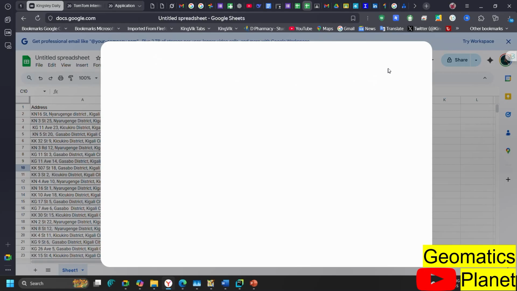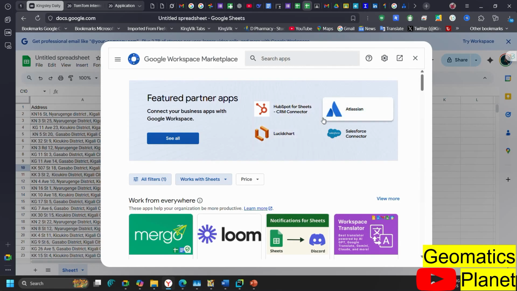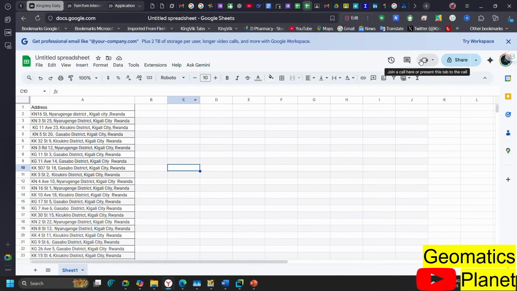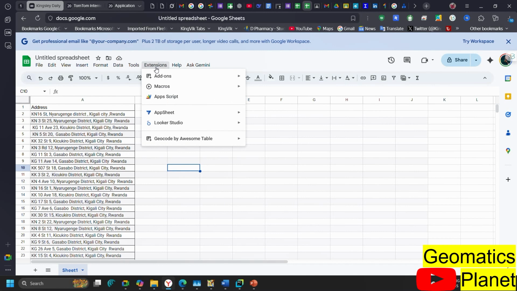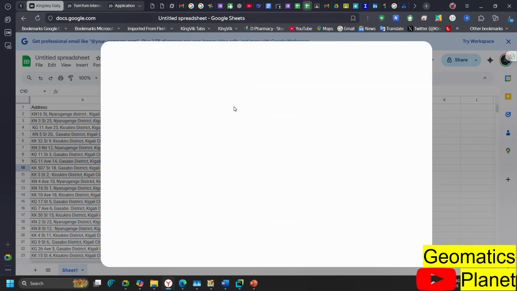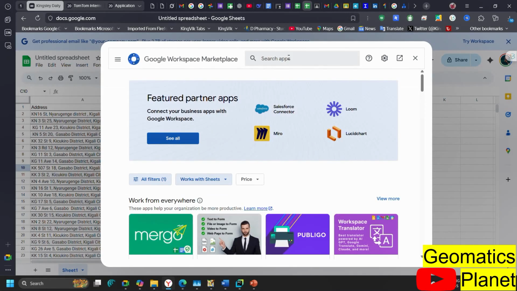You need to have internet to get this done. You need to connect to internet to be able to use this. So go to extension, and under extension here you can see Google add-on. Ignore this, because I have it. So go to Google add-on here, and there are different geocoding tools that you can use, but personally I sometimes use Awesome Table.